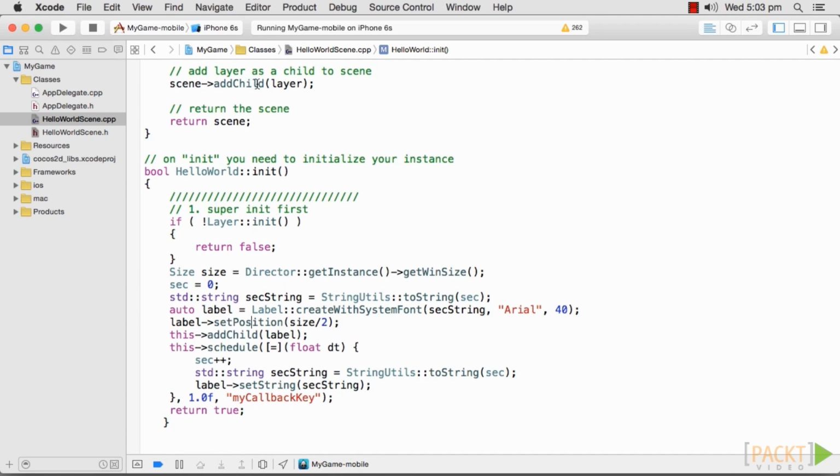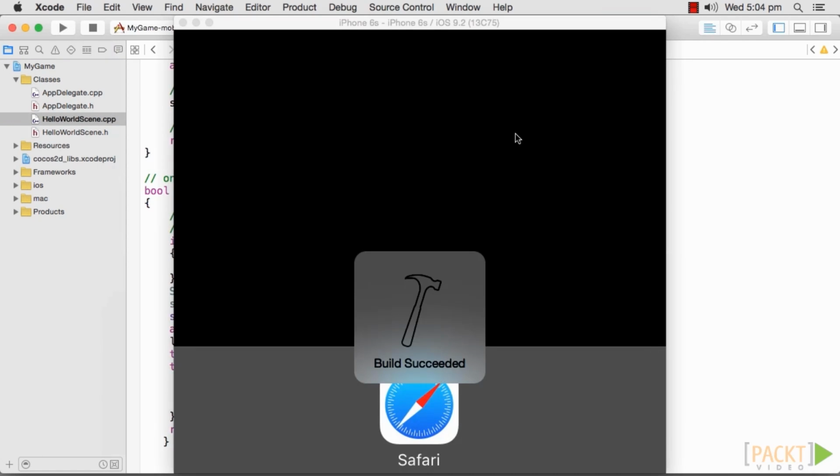Here you need to create a label and add it on the layer. Next, you need to set the scheduler to execute the function every second. A scheduler can execute the method at a specified interval. We will explain how the scheduler works in Section 4. Keep a lookout for it for more details on the scheduler. Then you can update the string by using the setString method. Note that you can convert an int or float value to a string value by using the toString method. Okay, let's now build and run this code.